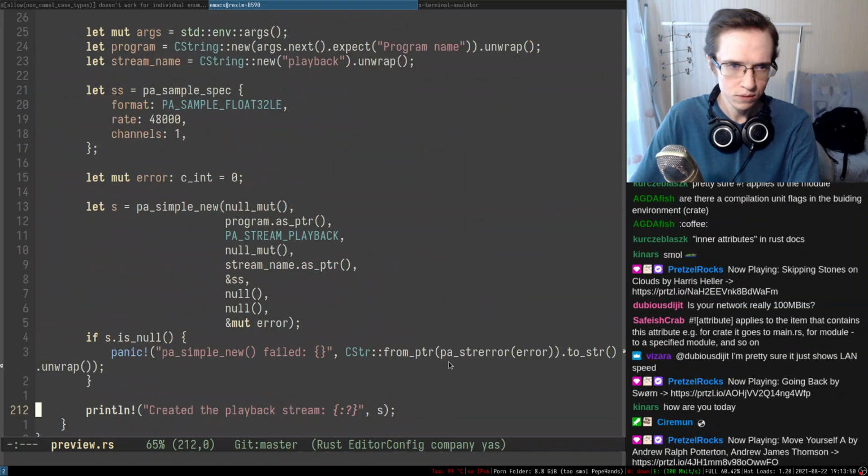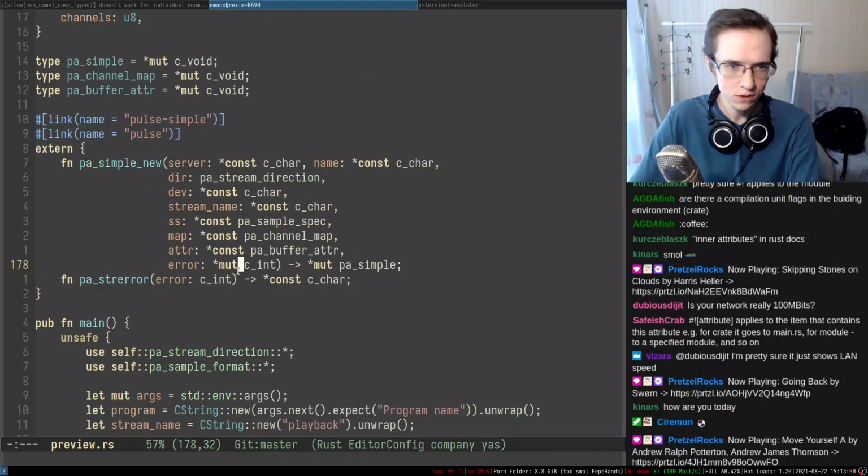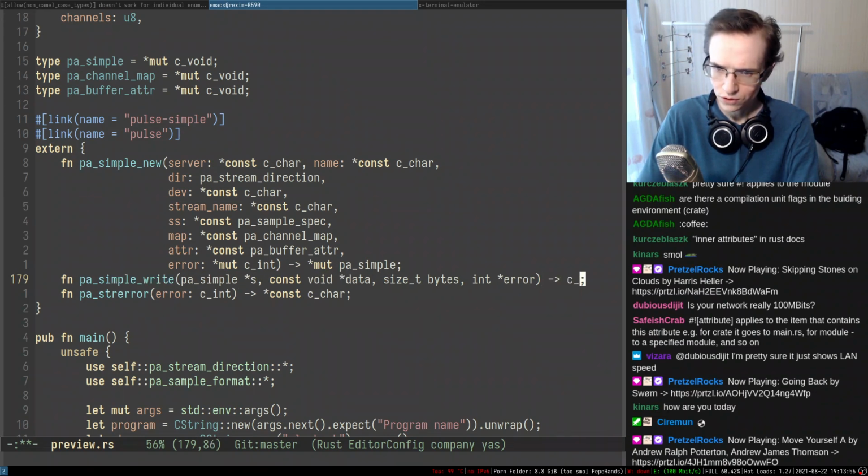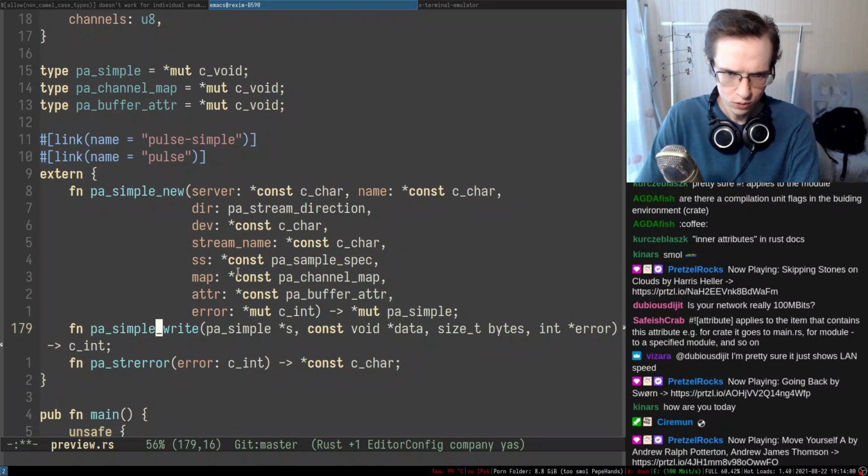So this is the preview, and let's take a look at that stuff. So that will return C integer, right? So it also accepts that playback stream. So I'm gonna do it like that.